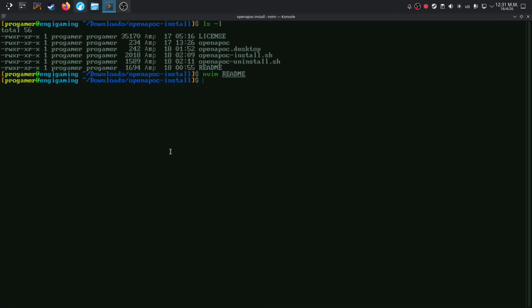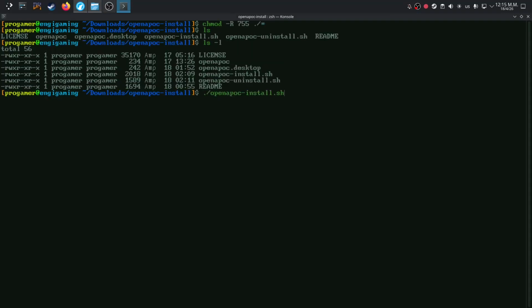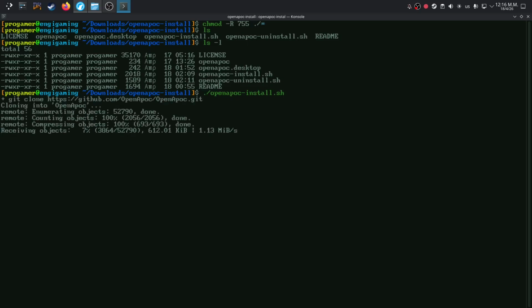And now we can continue with the installation process. As a normal user, if you run it as a root user or with sudo, it will throw an error. So just run it plainly, just like that, with no sudo, no root, no nothing. And you will just wait for the first it clones the repository, and we will just wait for it to do that.